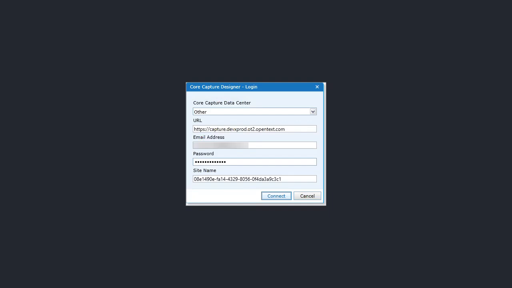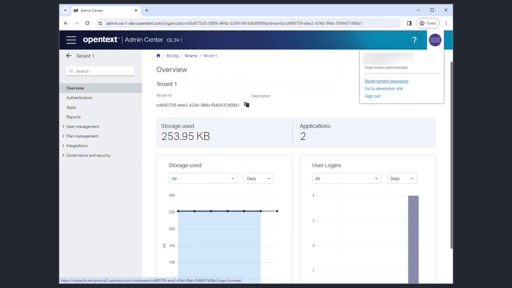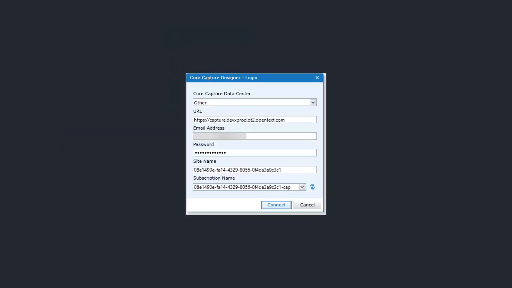When you run the designer, you will be presented with the login screen. Enter the URL that you copied from the address bar earlier. The site name is the subscription name without the -cap at the end. Note that the email address and password are your tenant email address and password. If you do not remember your tenant password, you can always go back and reset it in the Admin Center as shown on the screen. When you click Connect, it will authenticate your credentials and return with the subscription name. Click Connect again to complete the login.